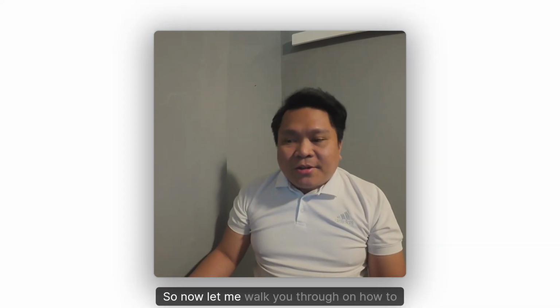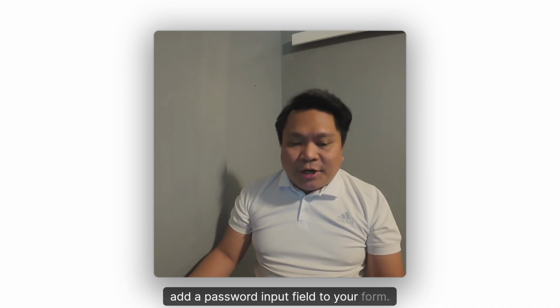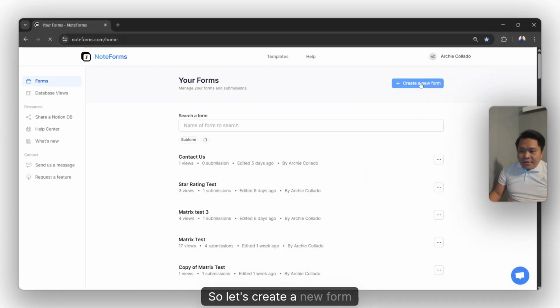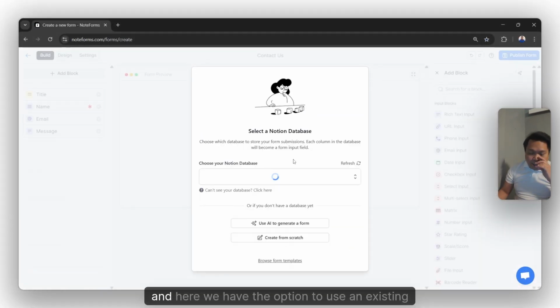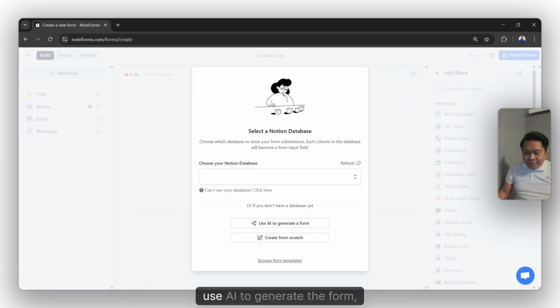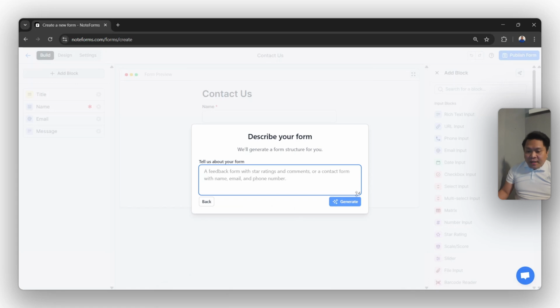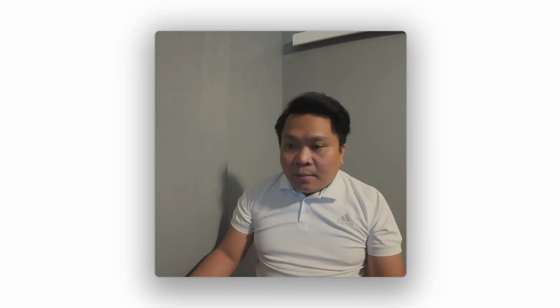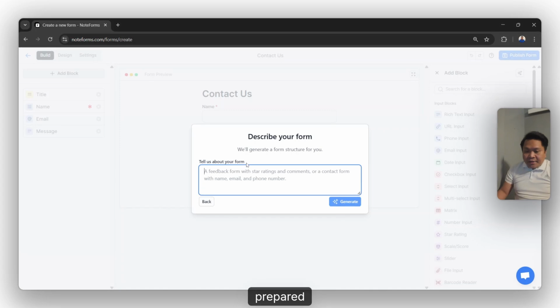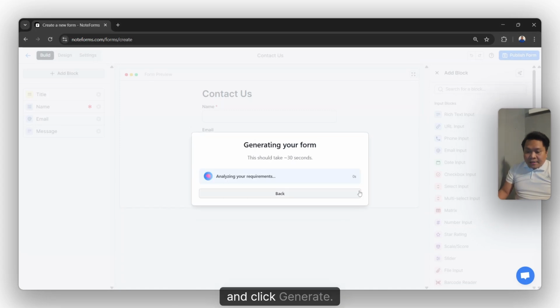So now let me walk you through on how to add a password input field to your form. So let's create a new form. And here we have the option to use an existing Notion database, use AI to generate the form, create from scratch, or use our existing templates. So here we'll use the AI form builder for convenience and add a prompt that we already prepared and click generate.